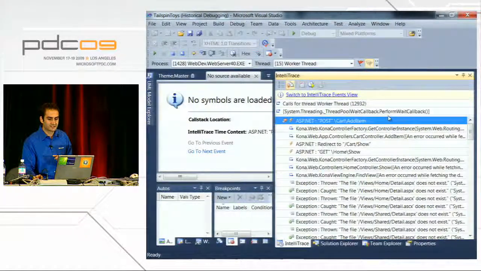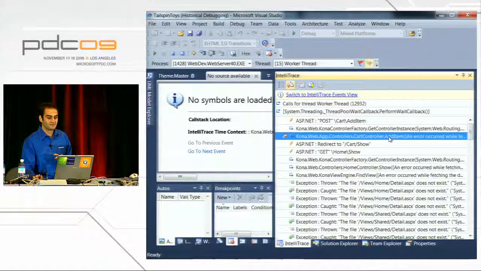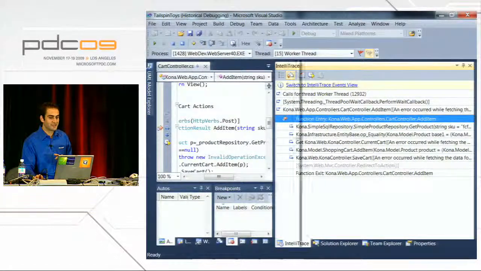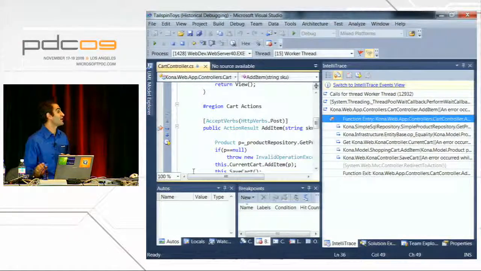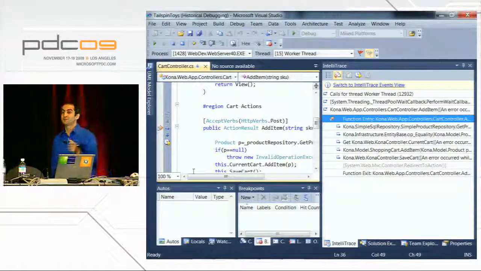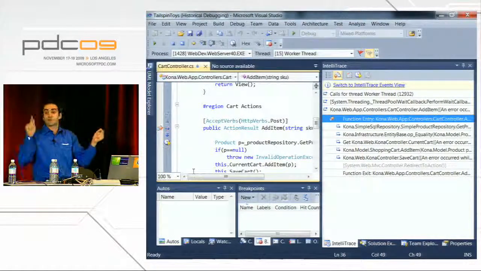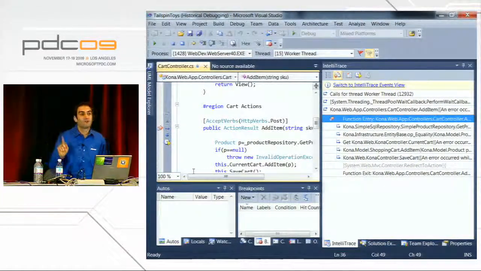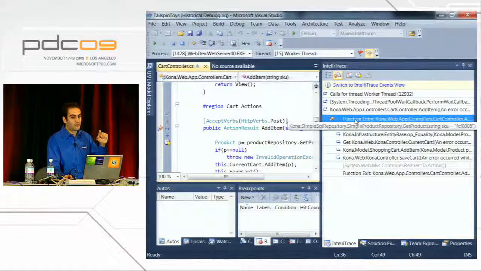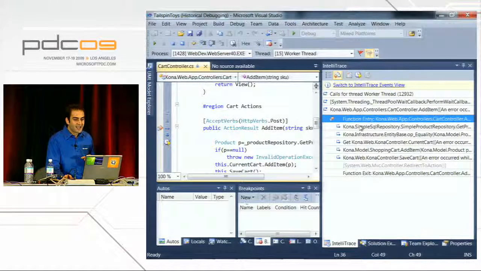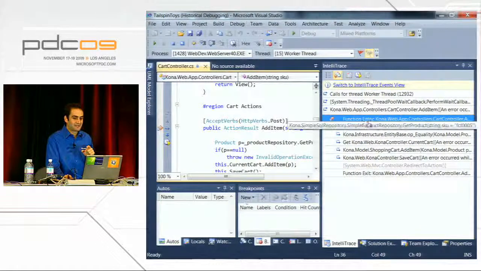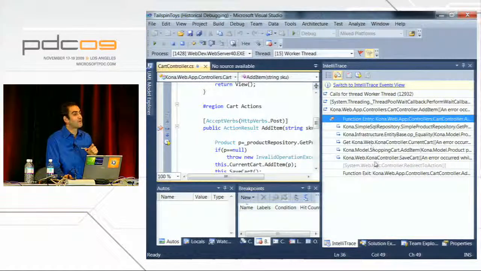When I pressed add item, the add item method was called. Now I can double click on the add item method, and it will take me exactly to the place in my code where the method was called. So not only can I see exactly the set of methods that were executed, but I can see the events that resulted in that method. And if you look at what we call the calls view in the IntelliTrace window, this just blows my mind. It says function entry, function exit, and all the calls that were made in between, right?